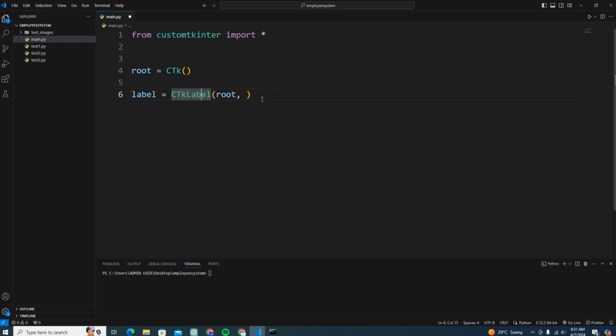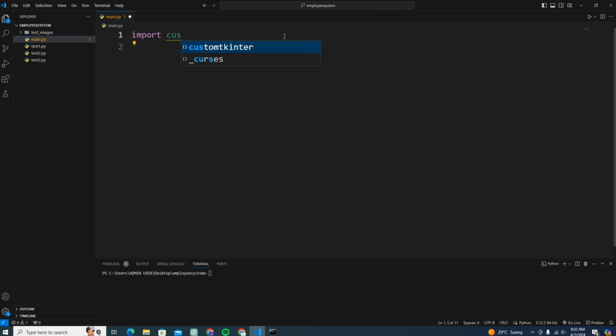But in this video, I prefer importing like this. We can say import customtkinter as CTk. So yeah, I prefer importing it like this. That's how I prefer it. So whichever way you prefer, you can choose to go with that.